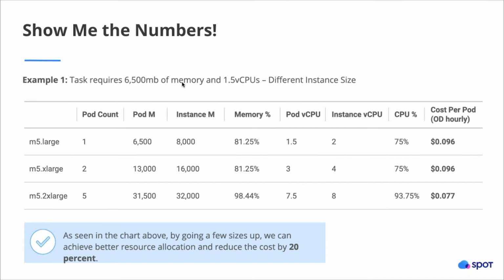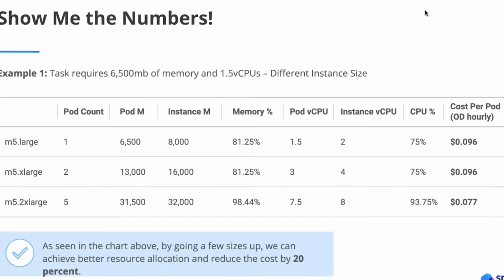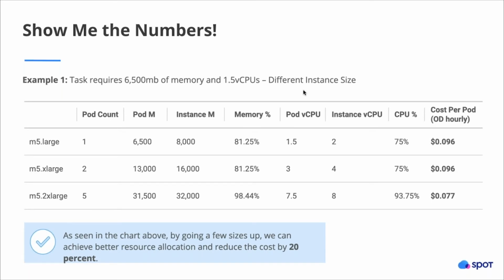We take a task that requires 6.5 gigabytes of memory and 1.5 vCPUs. And we try to use the same instance family at different sizes. At an M5 large, we can fit a single task. It's going to use up 81.25% of our memory and 75% of our CPU. Because of that, there's no way we can put another task on it. So we're pretty much, from a unit cost perspective, paying the entire instance price. So about 9.6 cents an hour.